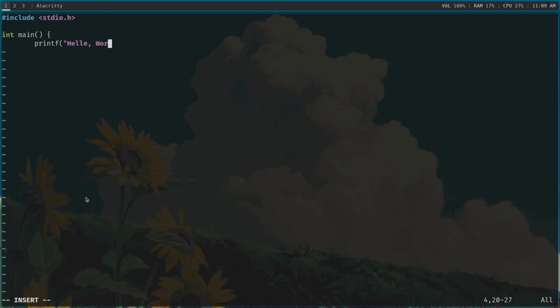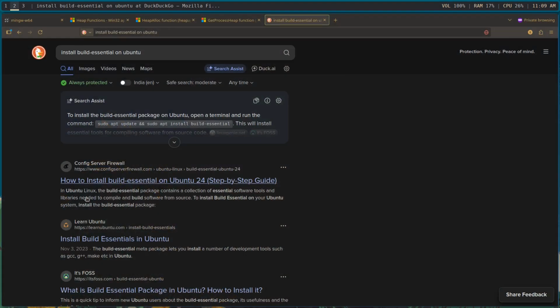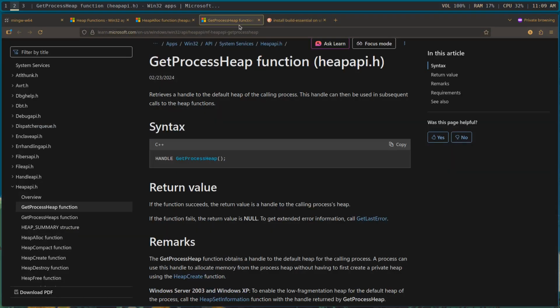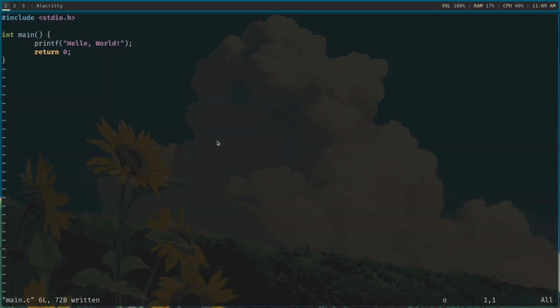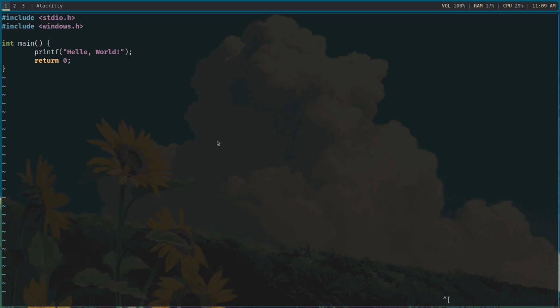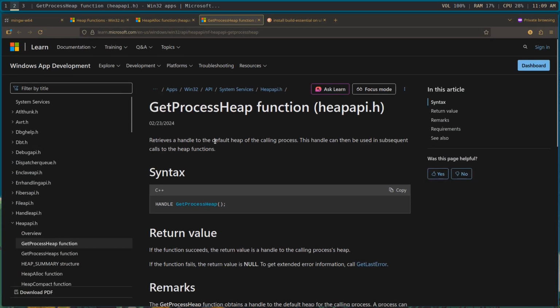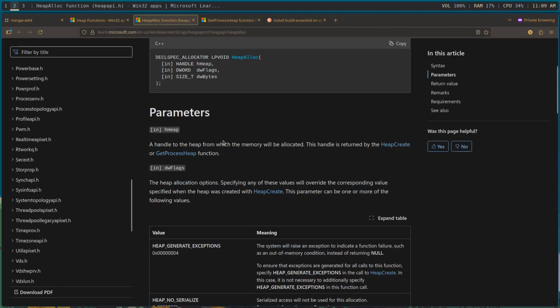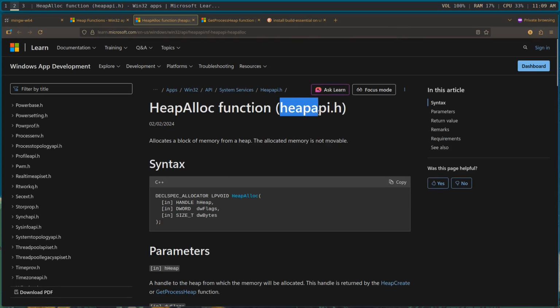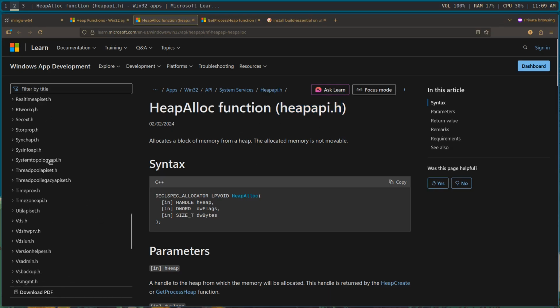Oh my god, why can't I type today? Okay, I just got scared by the 8 space tabs, which I'm not used to. I'm a 2 space man. I'm going to include windows.h, but I got a little bit of confusion because it says here heap API. It says heap API, but I assume everything is inside of windows.h.